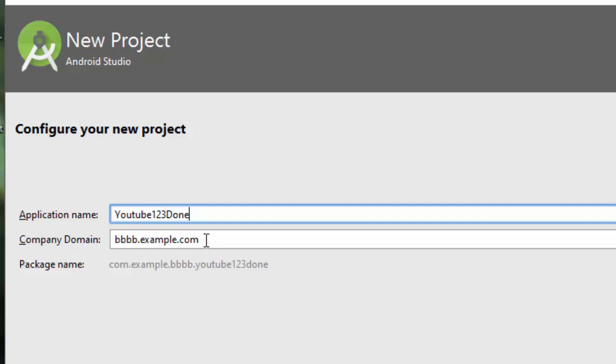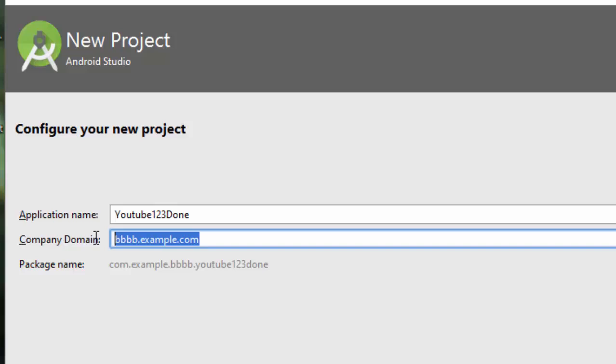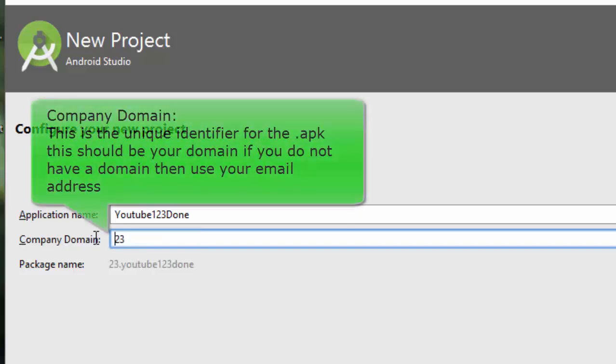Company domain. If you have any intention to distribute an app, then this name must be unique to you. By convention this is your domain name or web page, and if not, your email. I will not be distributing this app, so the domain name is fictitious.